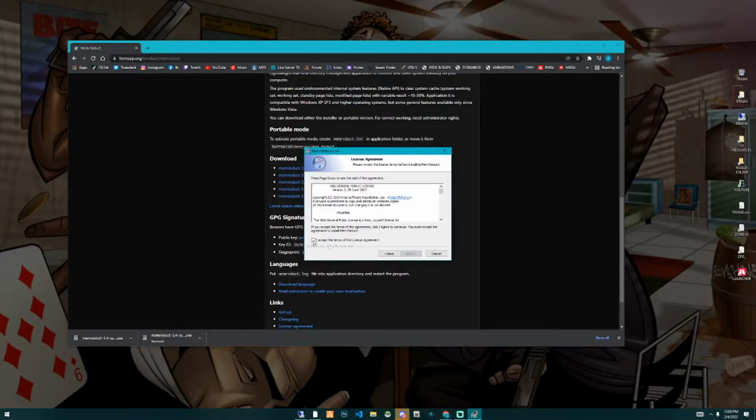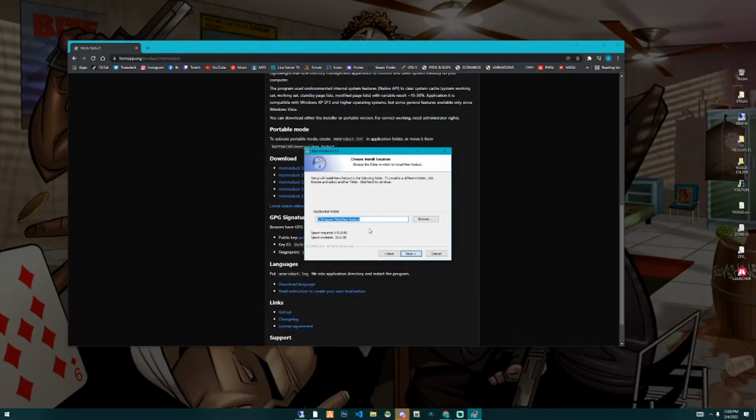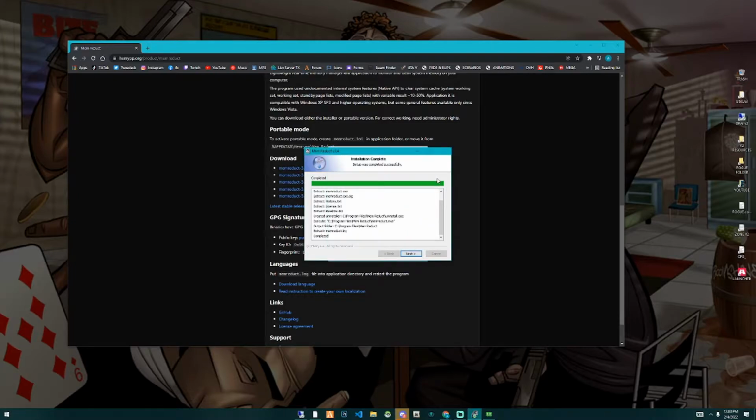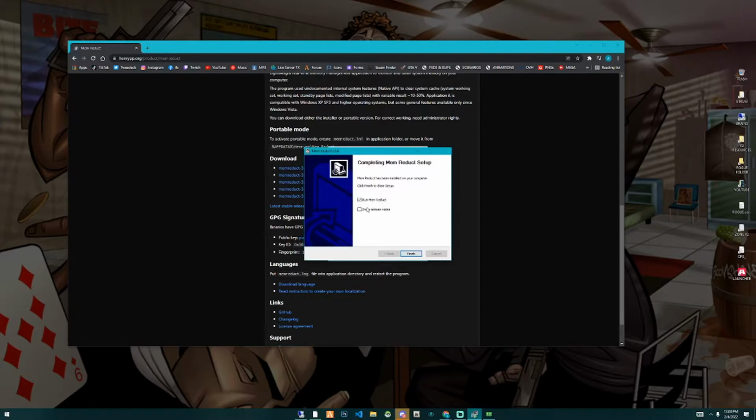We're going to hit next. I'm going to hit accept, next. We're going to put this anywhere really that you want. Me personally, I'm going to put it on my C drive. I really don't need a desktop icon or any of this. So right there, I'm just going to click install. Let's update real quick. I didn't even know that there was an update for it, but yeah, perfect. Okay, so we can hit next, and yeah, sure.